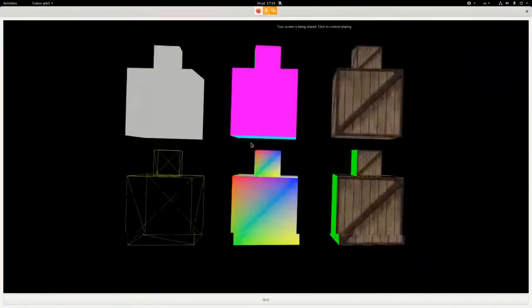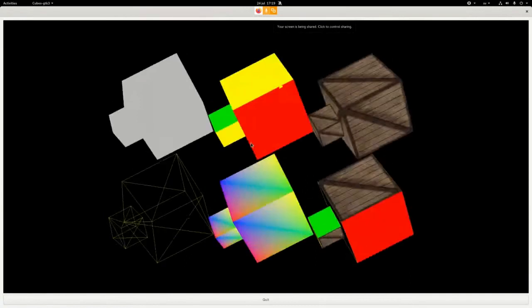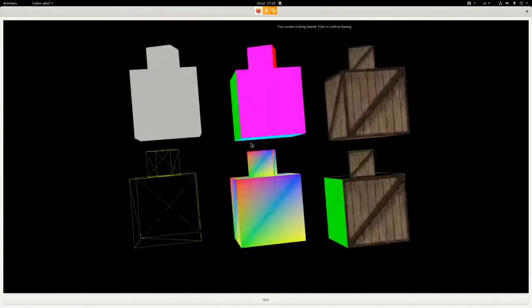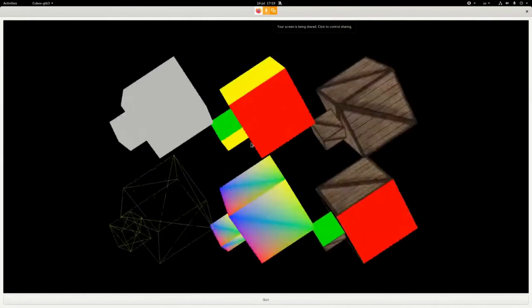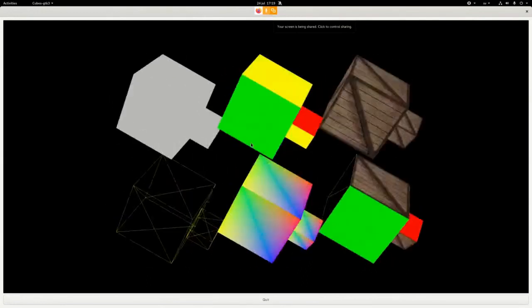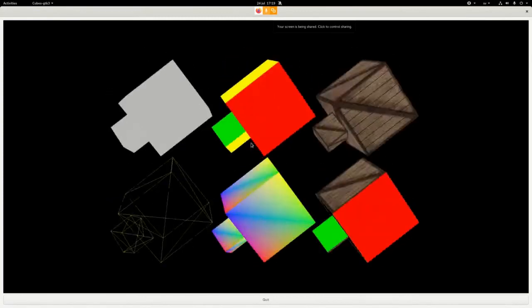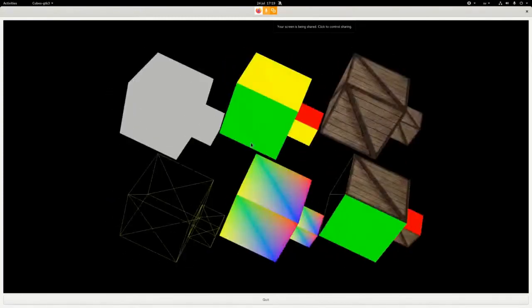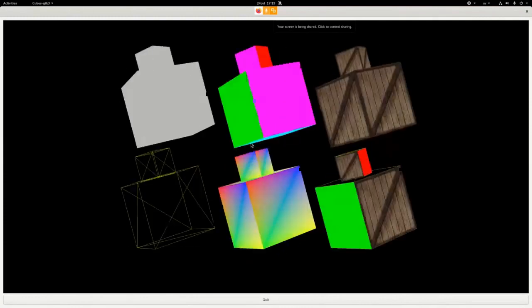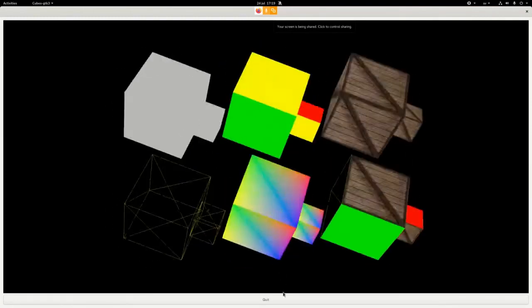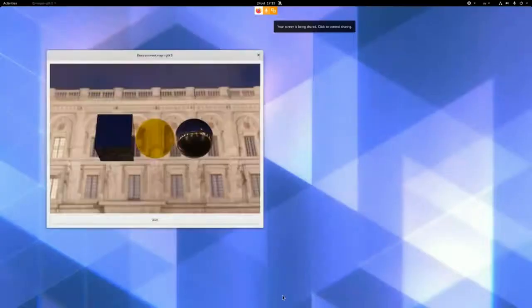Here's an example of what you can do. These are all the same geometry, but they apply different materials. And then some of the materials have textures, and some are wireframe or have per vertex or per face colors in the geometry. So it's more like a demo of what you can do.